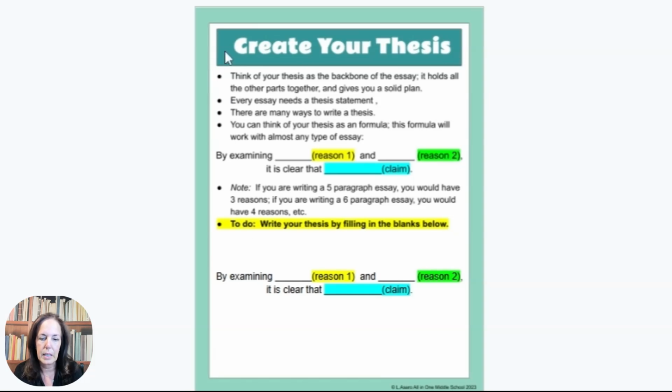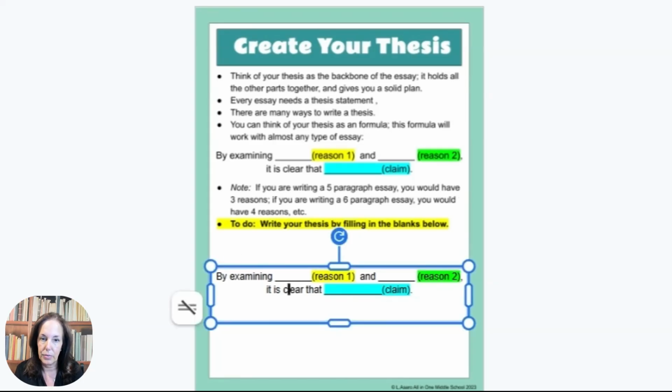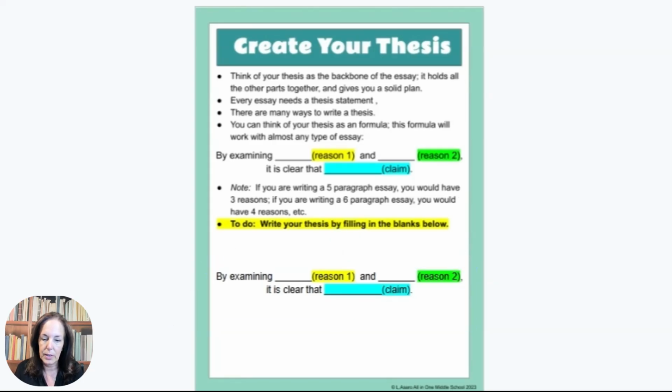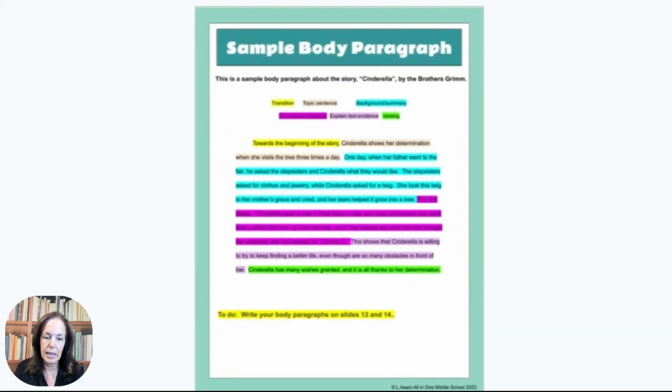I wouldn't call it a mini lesson. I would call it some really clear, direct instruction. Go over this with them, and then they type right in here their thesis. Okay, so everything that they need is right in here.